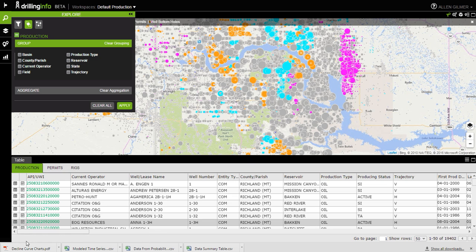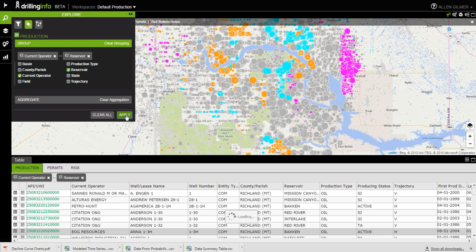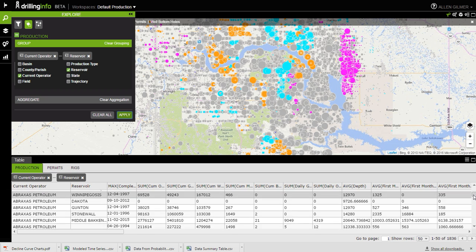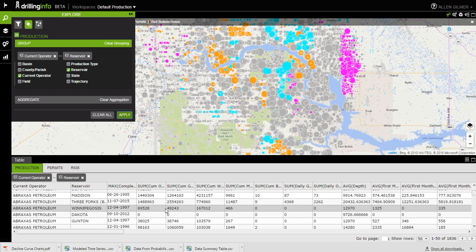And so in this case right over here, here's all the different wells. So if I come over here and I group this, let's just say I'm going to group it by current operator, and then I'm going to basically group it by reservoir, and I hit apply. What this does is it re-renders this table. So here are now the various different operators in this map area. So Abraxas, and here are all the different reservoirs that Abraxas is producing from, and all the different wells and what have you that it's doing it with.